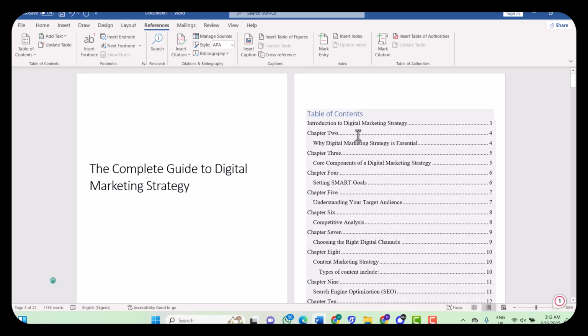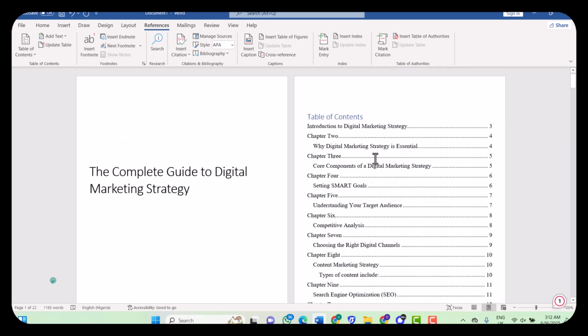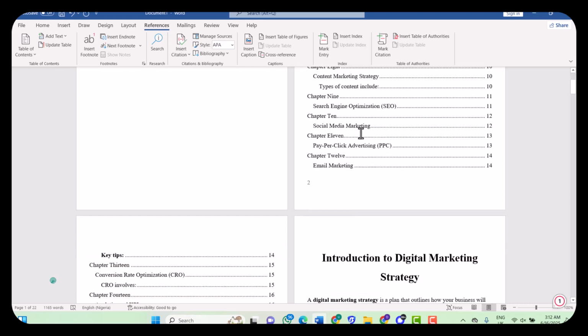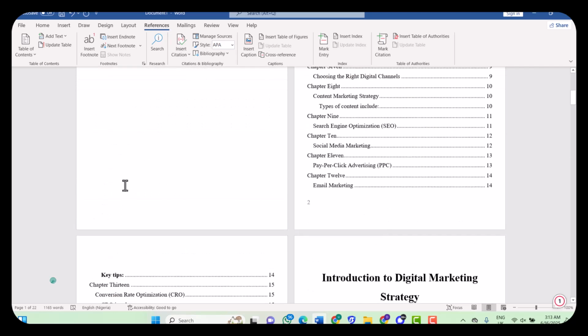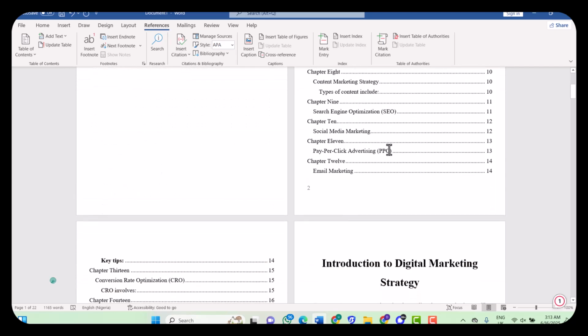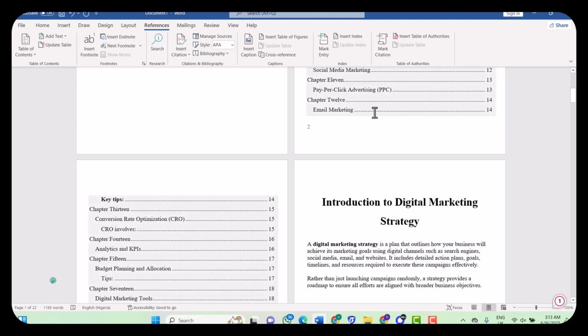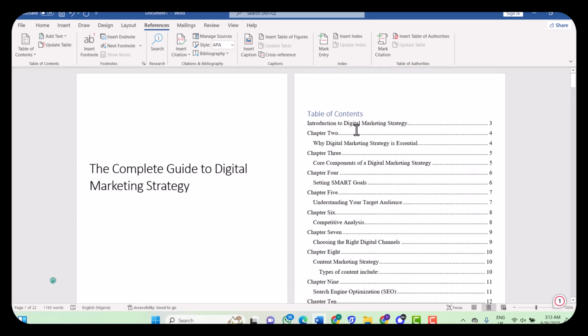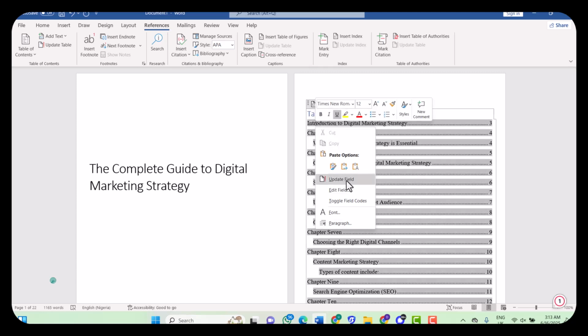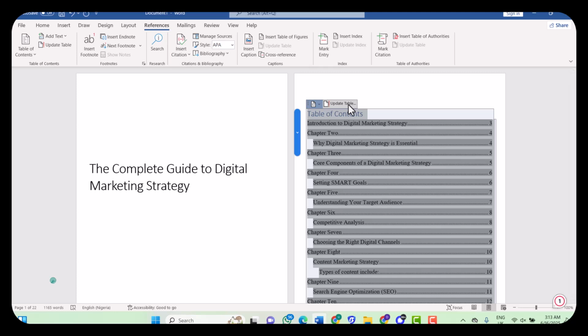Now you would see that why it is showing 3 here is because before generating this table of content, the introduction to digital marketing strategy was on page 3, but after generating the table of content, it extended beyond the page 2, which I created for the table of content. So to rectify that, you can just right click on it and you click on update field, or you come here and click on update table.